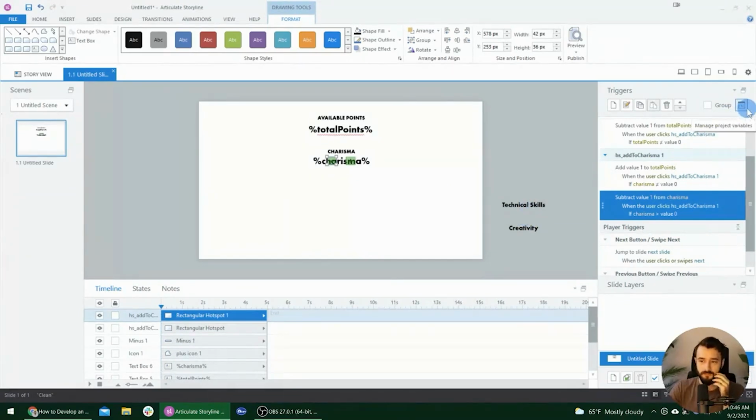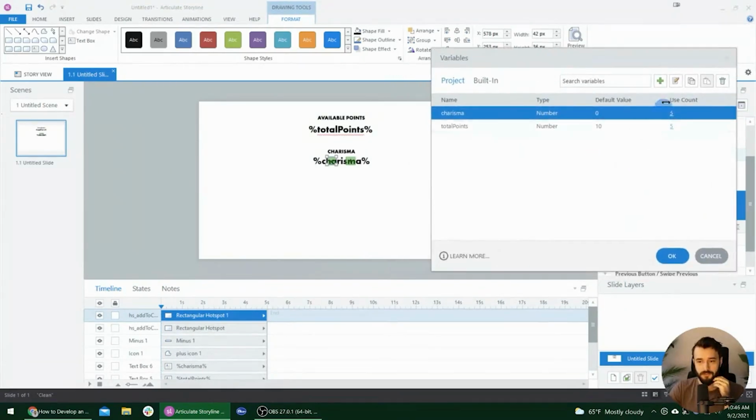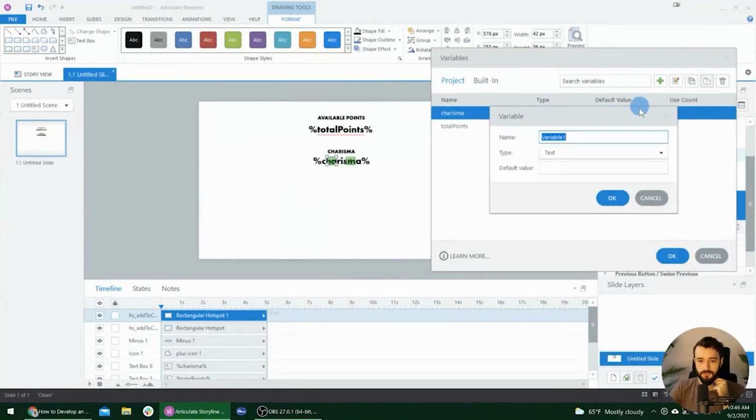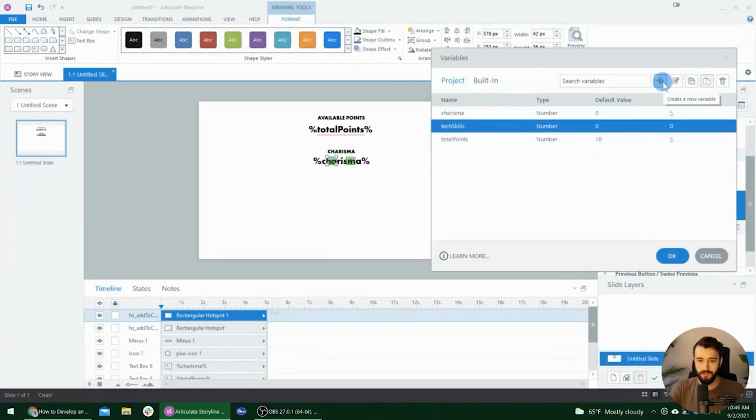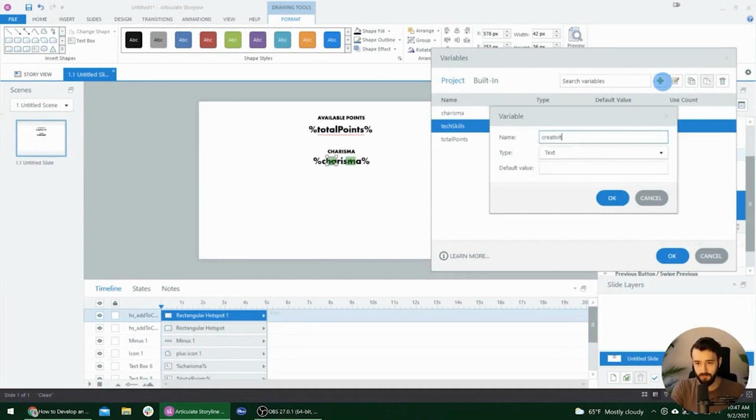traits we have here. So first I want to make sure I have a variable for each of them. So we will create a new variable. This one will be called tech skills. We'll make it a number variable equal to 0 by default. And the other one we have is creativity. And that will also be equal to 0 by default as a number variable.